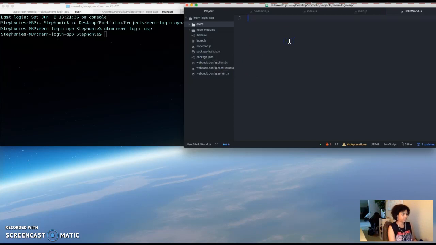So the first thing you have to do in a component is import React. Import React from 'react', then import render from 'react-dom', and then you have to import your component. We didn't make the HelloWorld component yet, but after you make it, you have to import it. Import HelloWorld.